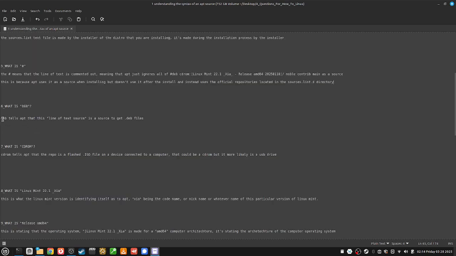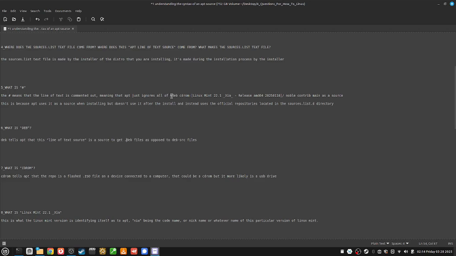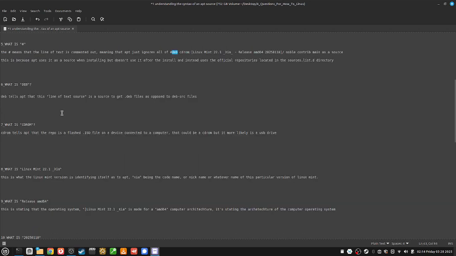Okay. What is deb? Deb tells APT that this is a line of source to get deb files as opposed to deb-src files. So when APT pulls from a source, it can pull two types of files: .deb files or deb-src files, which are deb source code files. So the deb at the beginning of the sentence tells APT, hey, this is for .deb files.